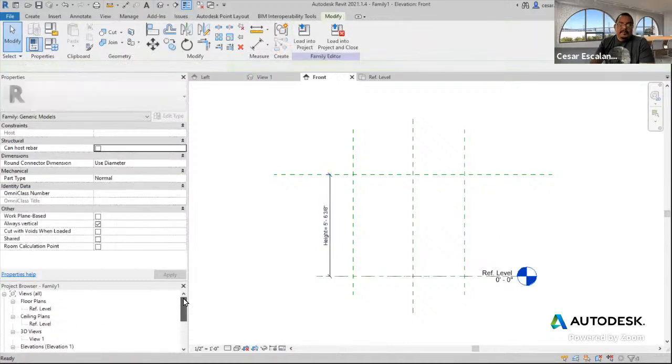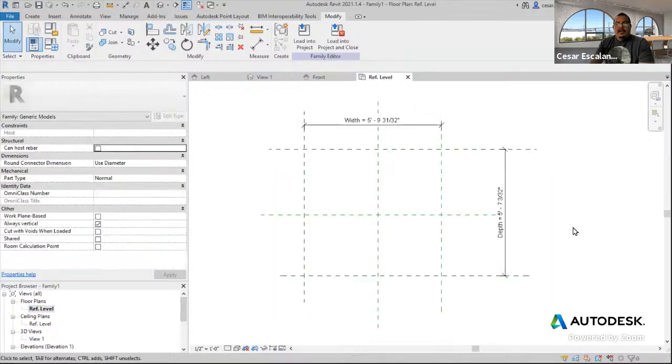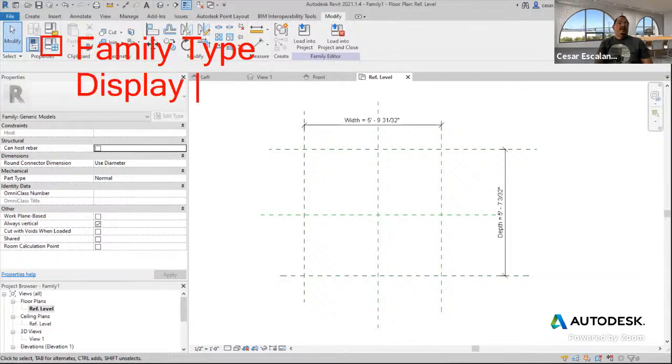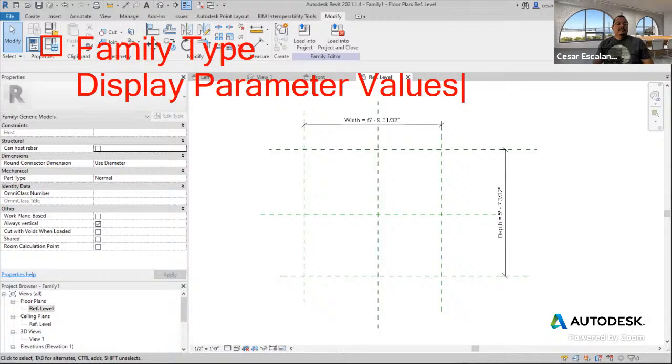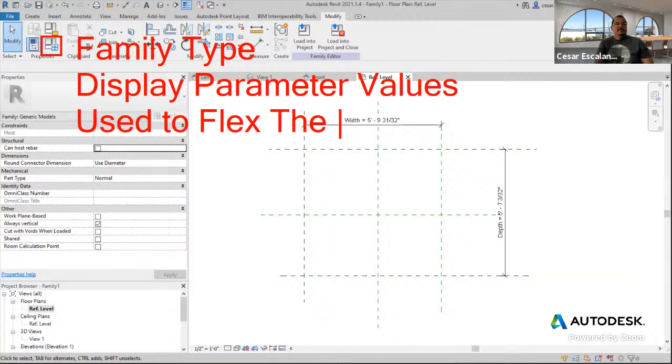And right now, to display where the parameters are, you can open this button here, the family types. This is the family types. And the family types display parameter values. And it's also used to flex the family, which is the next step.